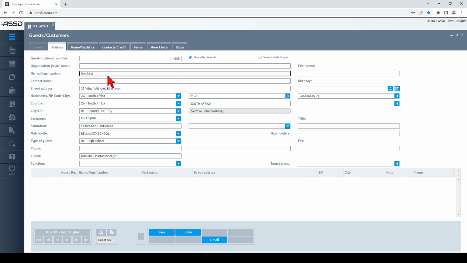In our case, it is Mr. Coleman Hawkins. Into the field First Name, we enter the first name of the contact person, Coleman. We complete this entry by adding the email address as well as phone number in the corresponding fields. Now we have to let the system know that Mr. Coleman Hawkins is a contact of the Bea Vista School.